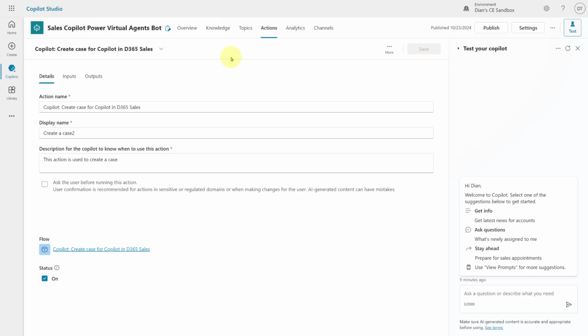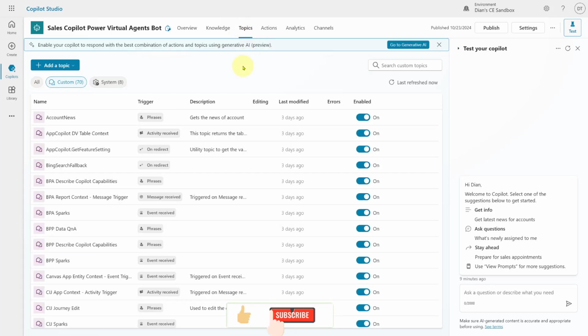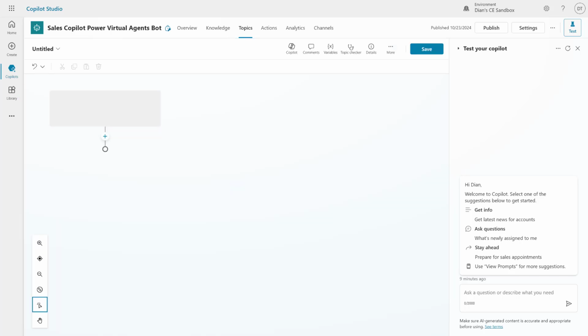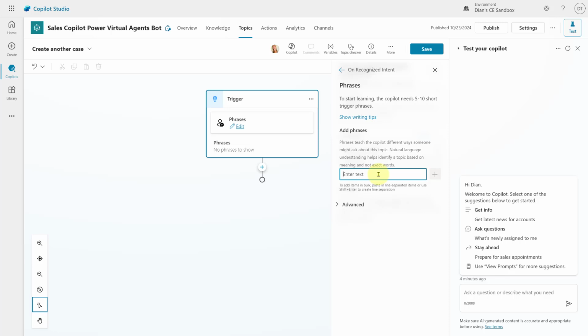So I'm going to navigate here to topics. And then I'm going to add a topic from blank. And we're going to call this create another case, so I know which one is my old one that I already created, and the new one that I'm creating right now. So I can put some phrases in here, right? I can say create a case, create a ticket, or add a case, whatever I'd like to do.